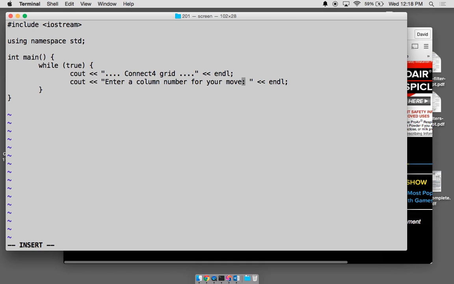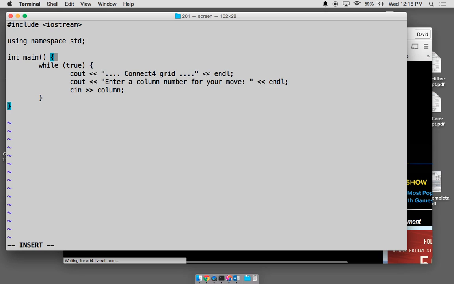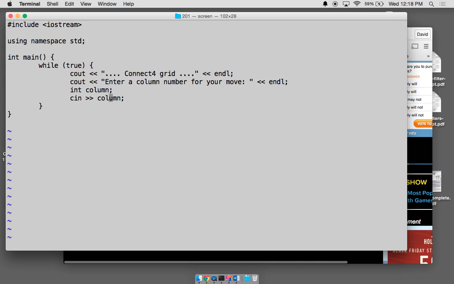For your move. And then we'll read in a number there. So cin column. We'll need to declare a column. Maybe I'll put it inside here. So we read it in, and then we keep the loop. And then we print the new grid, because we have to display an X or an O, whatever we're going to use, and show that to the user.